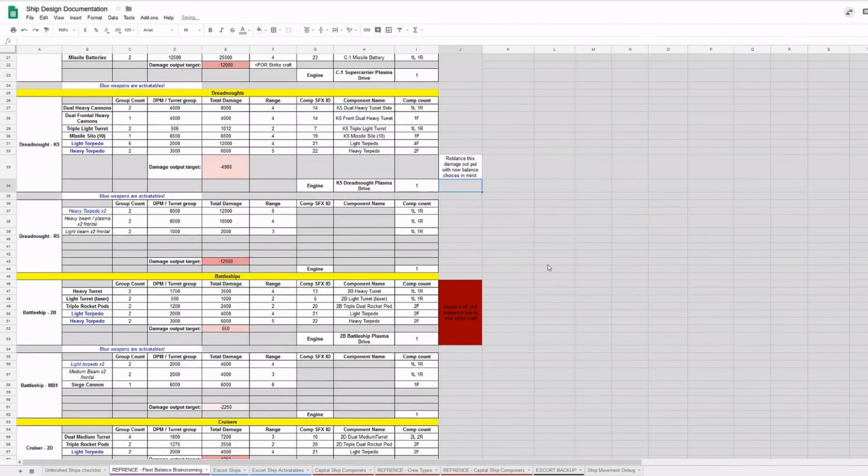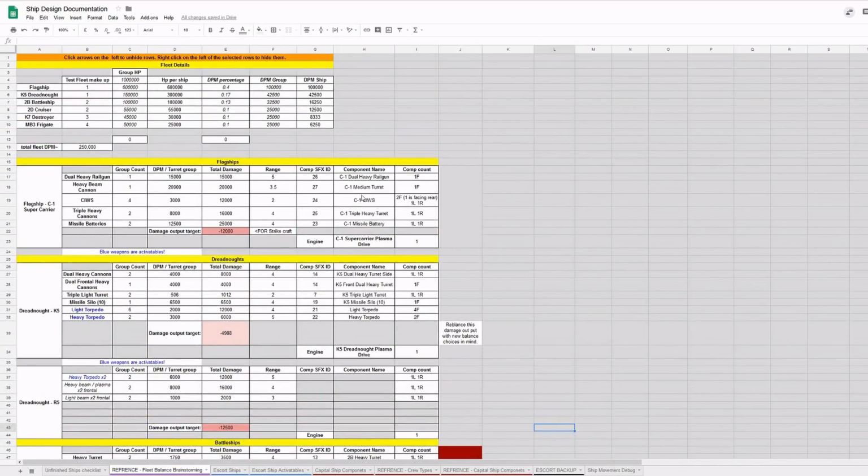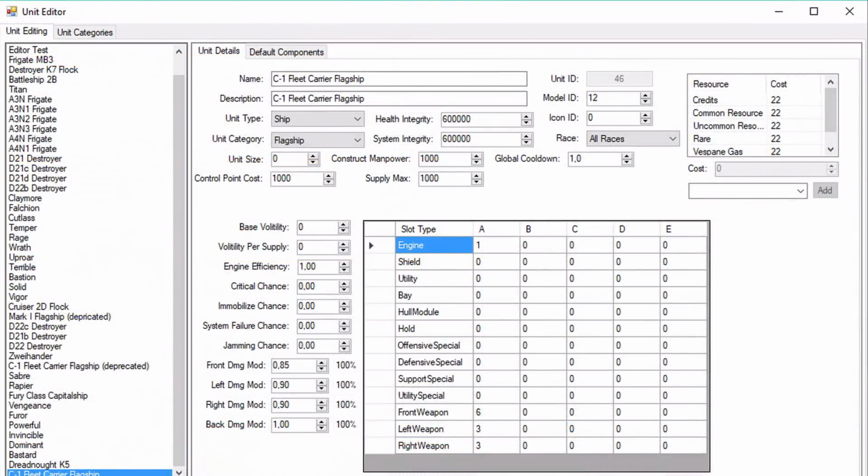Once I'm happy with the data I've created here for my new ship, I go into the various tools that we use to make the actual ship for the game. For ship development, I mostly use 2 tools, the ship and component designer.